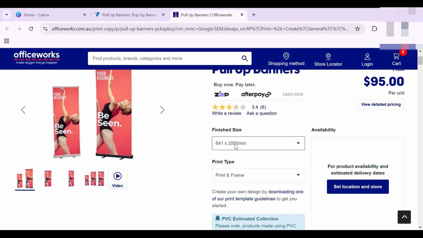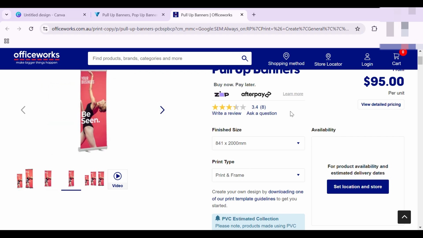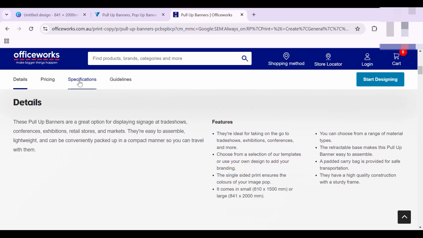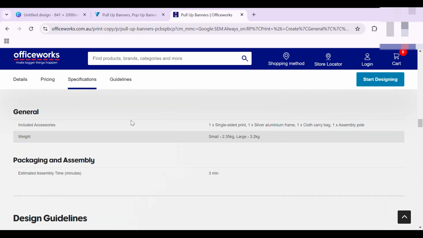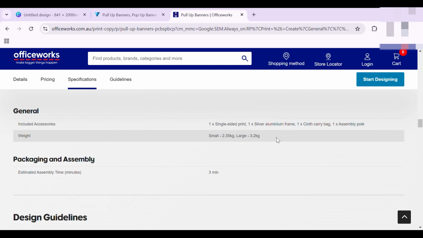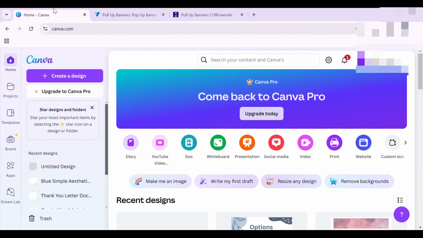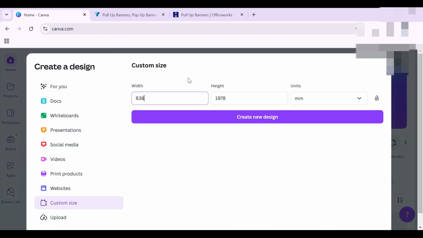Some websites will tell you what the principal areas are and how to set up the design. Some people prefer downloading a PDF file of the printable area and designing that way. However, we're using Canva free version, so we'll just set up the design by creating a new design, entering the dimensions of the banner, and don't forget to change the unit.